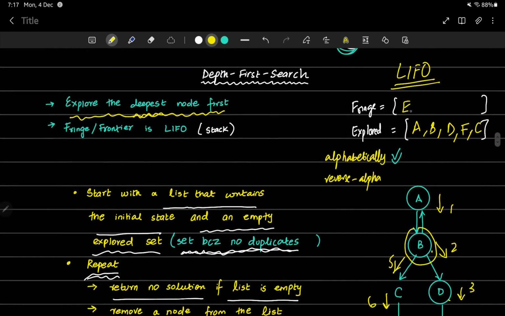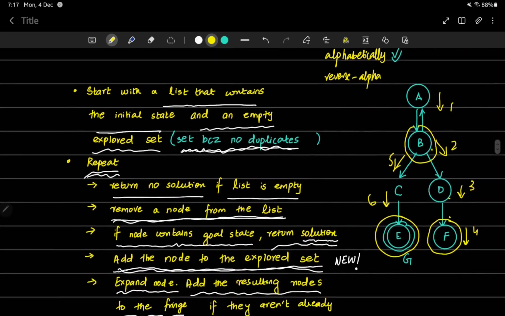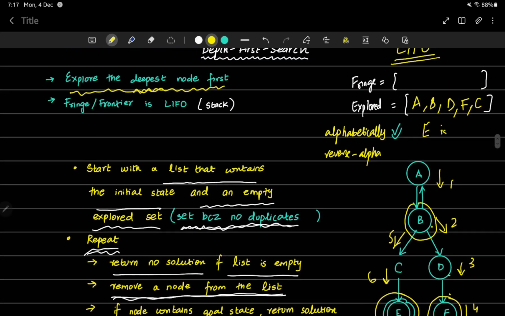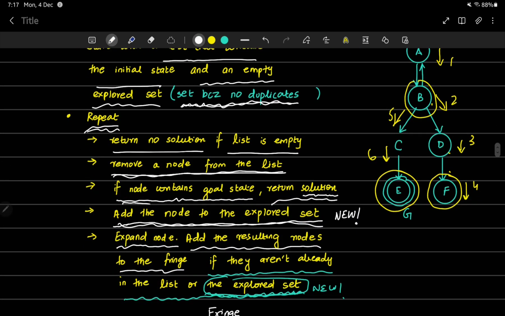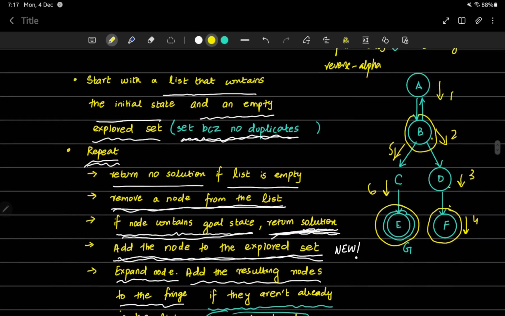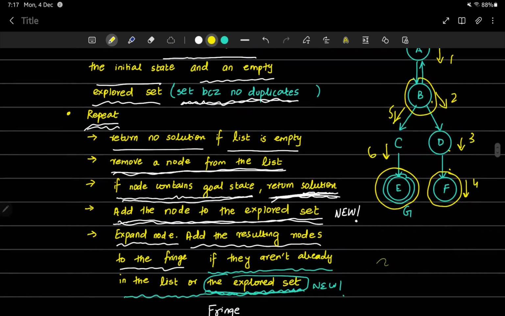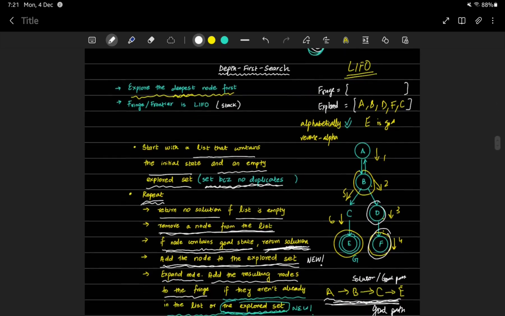By the way, first it will be added in the fringe and then it will be removed. Sorry, it will be just like this. Okay, and now we will say E is a goal state. That's it. Now remember this step. If the node contains the goal state, return solution. So what is my solution here? My solution here is from A I will go to B, then I'll go to C, and then I'll go to E. Right? Let's move on to BFS.